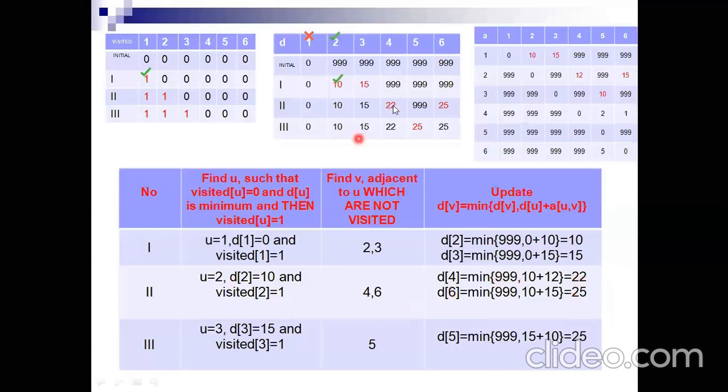You can now see the changes with respect to D4. D4 earlier was 999, now becomes 22. And D6 was also 999, now becomes 25. So what does it mean now? I am now able to reach D4 with a distance of 22 via the vertex 2.